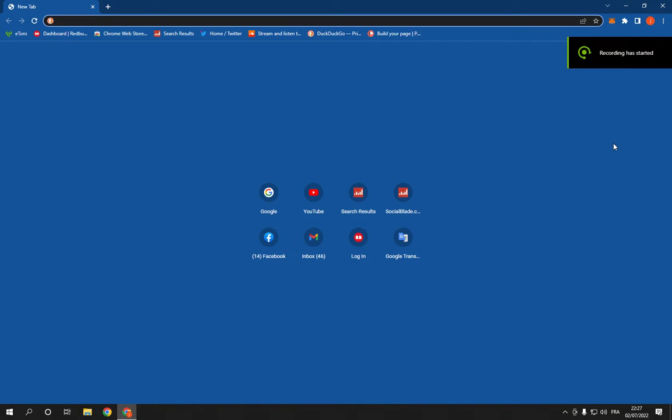How to download and add Dark Reader extension on Google Chrome browser. Hello guys, so all what you have to do is so simple.